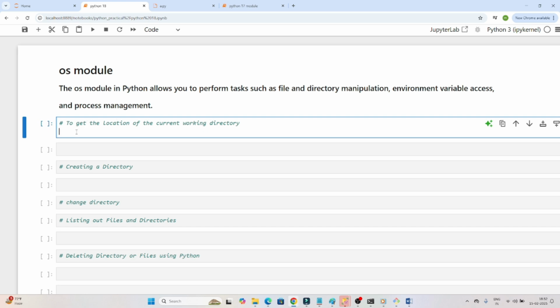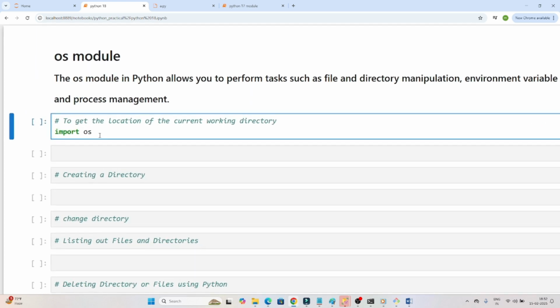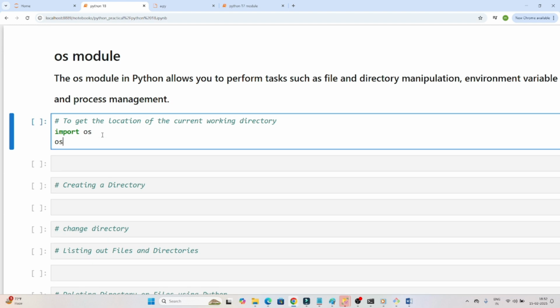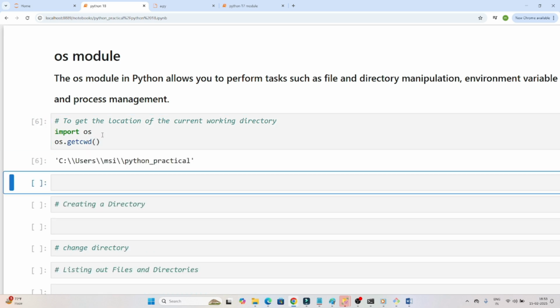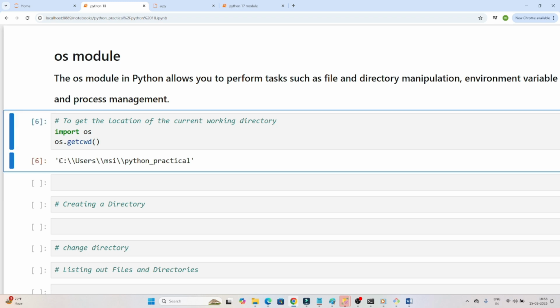So let's start. Suppose you want to know which directory you are currently in, so how can you do that? You can use the OS module. For that, first you have to import it. You will write import os. To know which directory you are in, you write os.getcwd. If you execute this, it will tell me I am currently in this particular folder, like Python practical.